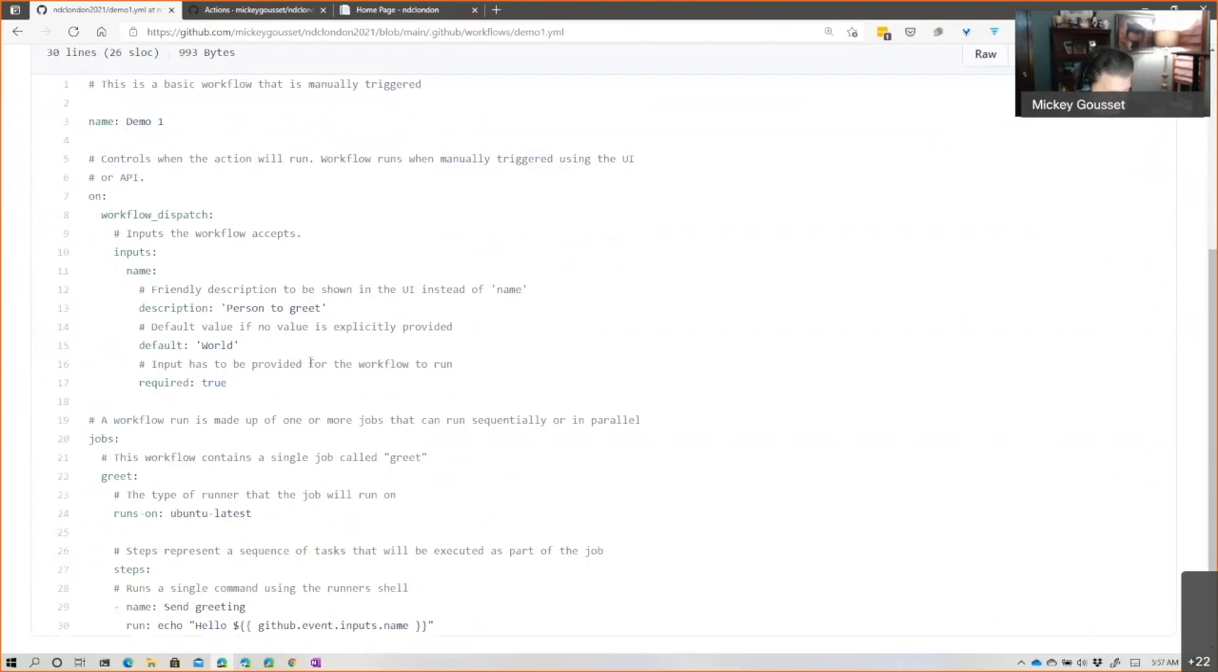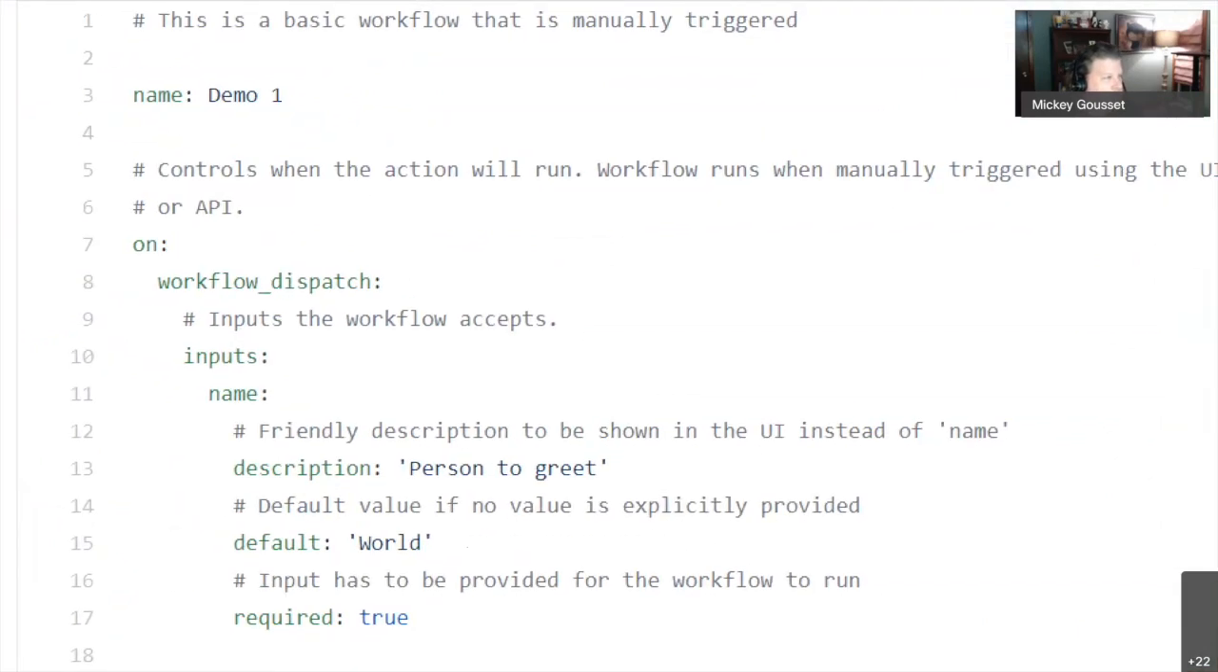Super simple. And if we look at this workflow, we can see the bare bones: we have a display name. So obviously demo 1, that makes sense. Then we have the trigger. This is what triggers the workflow, the keyword on. So you have the keyword on, and then you specify the different events that could trigger this workflow. And you can have multiple events that trigger this workflow. In this case, I've only got one. I'm using workflow dispatch. This allows me to just manually run this workflow when I want to run it.